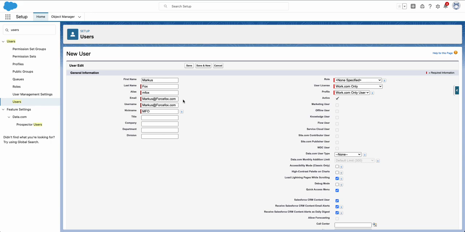Now, what's very important here is your username has to be in the form of an email address, but you can only have one username across all Salesforce instances. Good example, as you work as a consultant, you may have accounts in 10 different Salesforce instances. You can always have the same email address, but you can't use the same username.